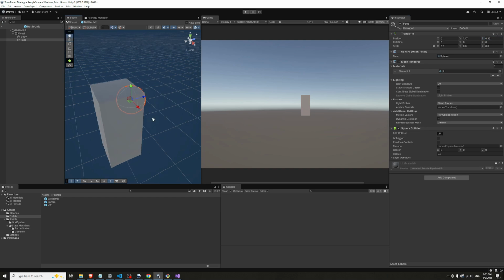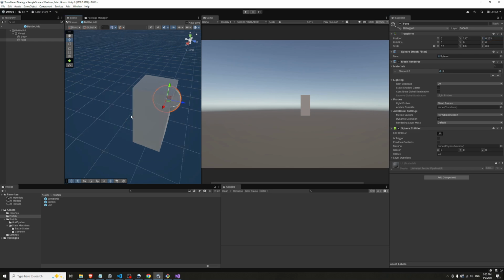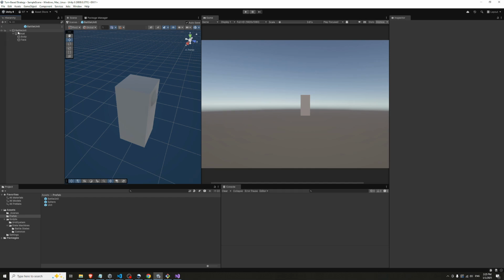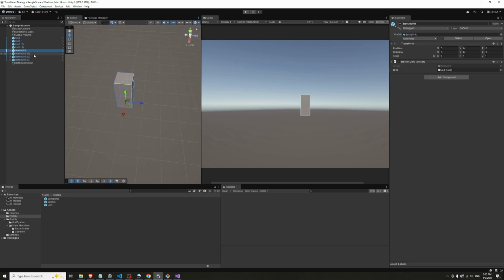So it should be going forward. So that's, I think that's the forward direction. Yeah, plus minus, plus minus. So there's its face there. And they're all standing on the same spot for now. So let's move them around.